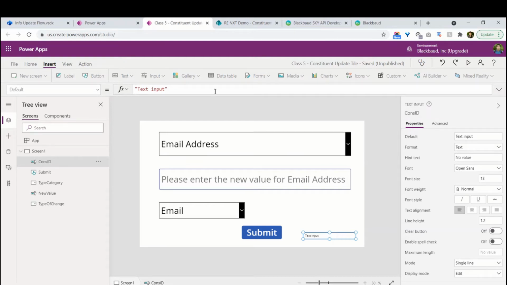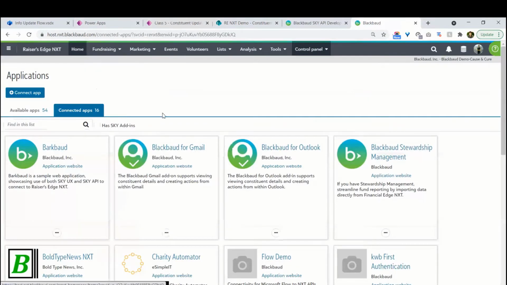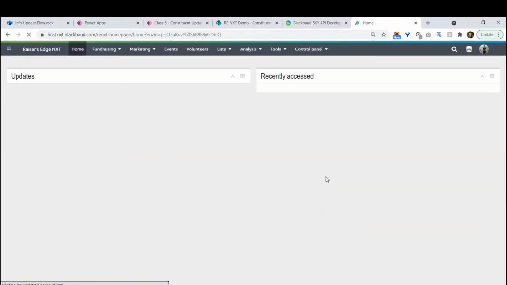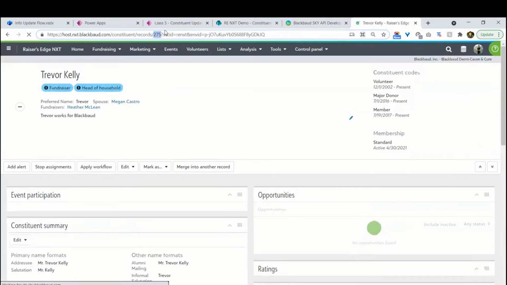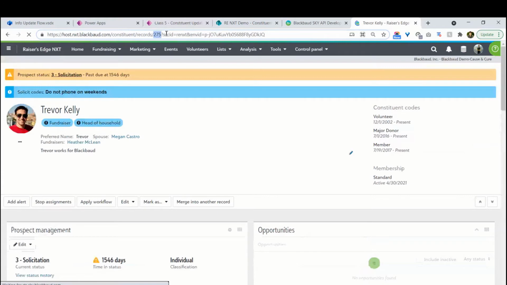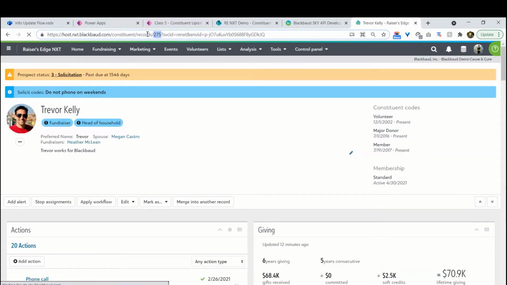And then instead of it saying text input, this is really important, I am actually taking a parameter from the URL to insert that system record ID. So if I were to go to, just pull up my record, I want to basically take that 275 and be able to use it within my app. So I am going to basically grab this parameter from the URL and pull it into my Power App.